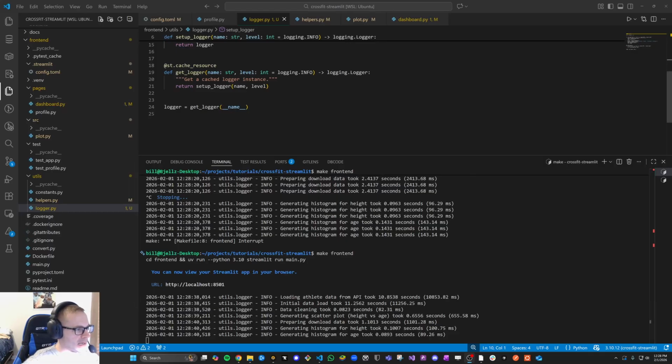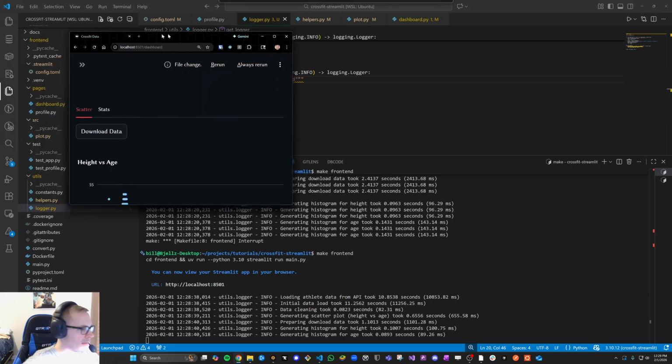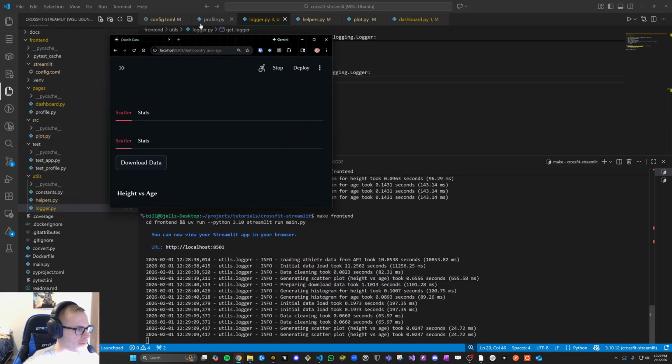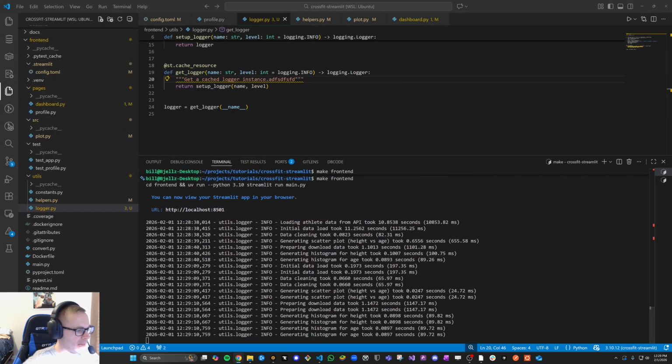While st.cache_resource is a good practice to have and one of the combinations, I find that it still doesn't fix the issue. So if we go ahead and save that, and we'll bring this over, click always rerun, then it still ends up duplicating the log. So we need something else as well.